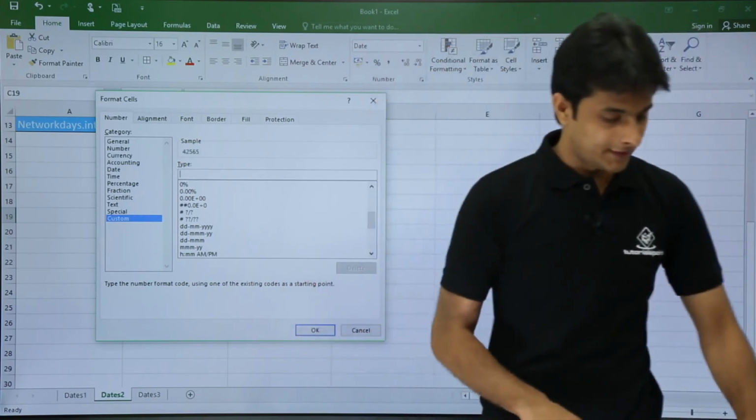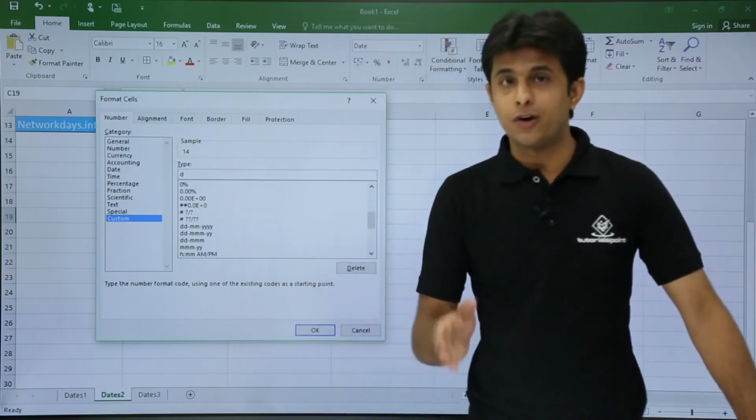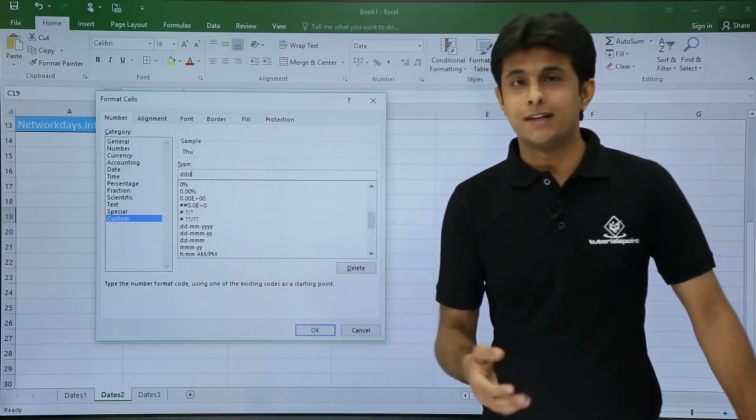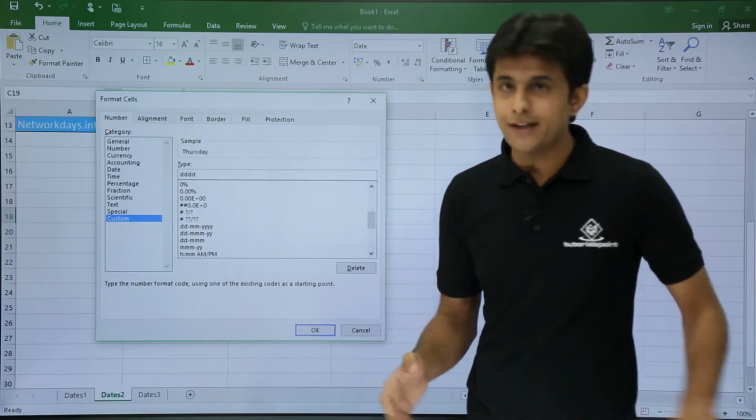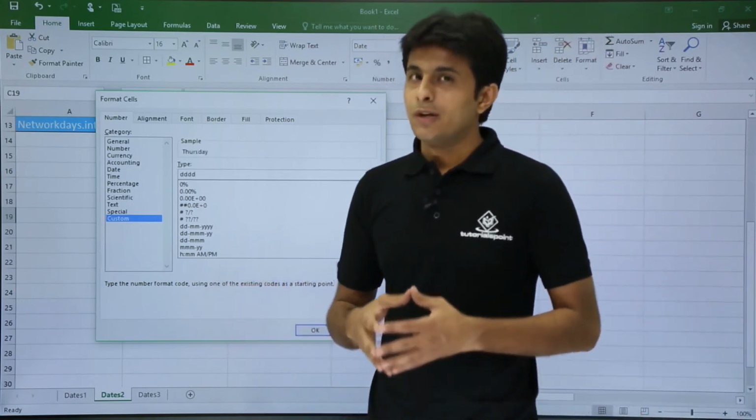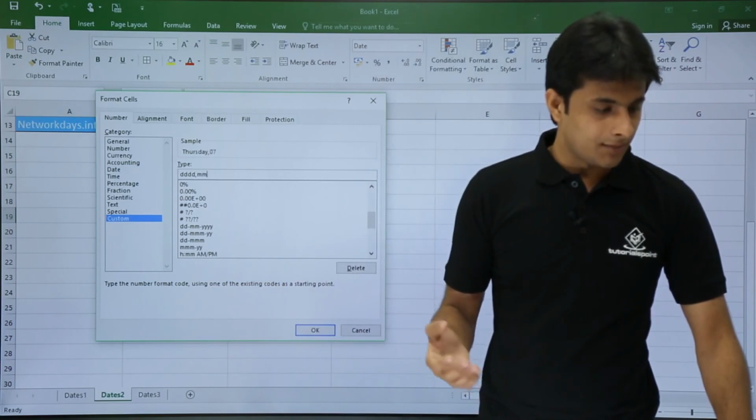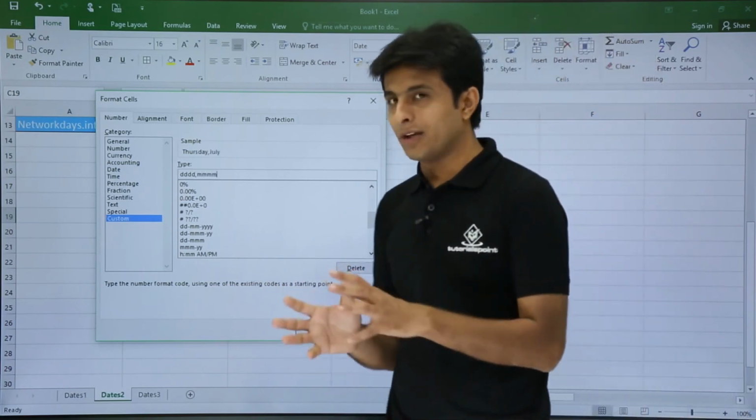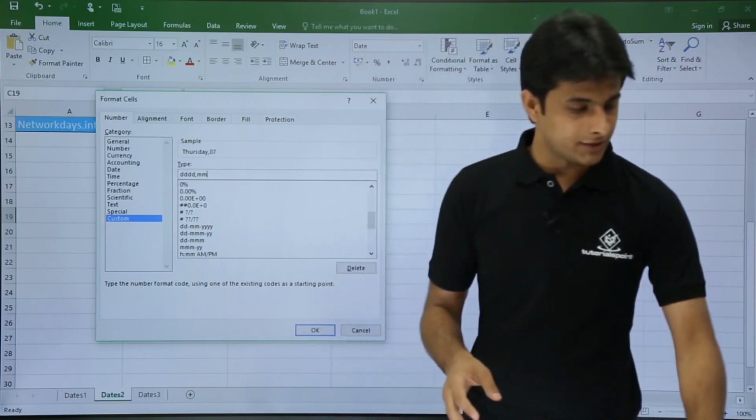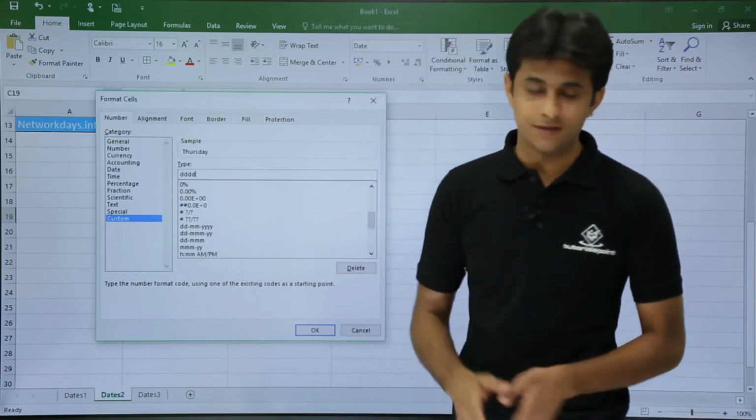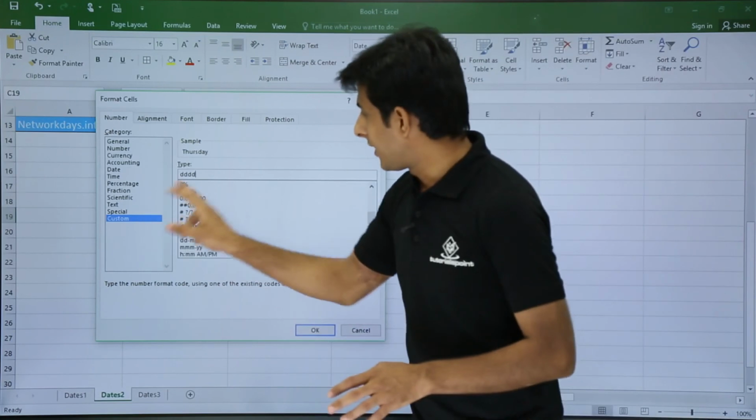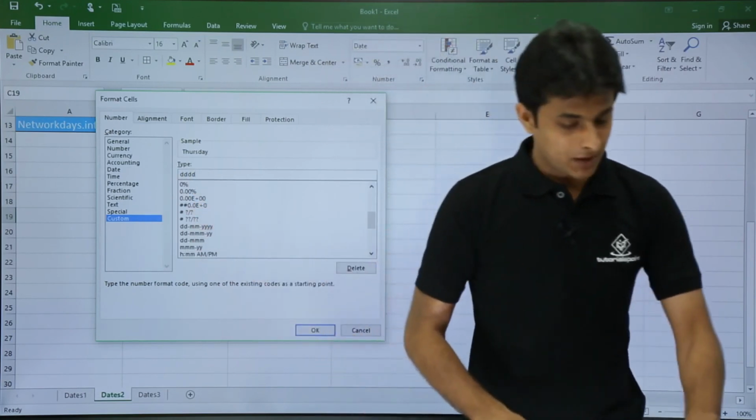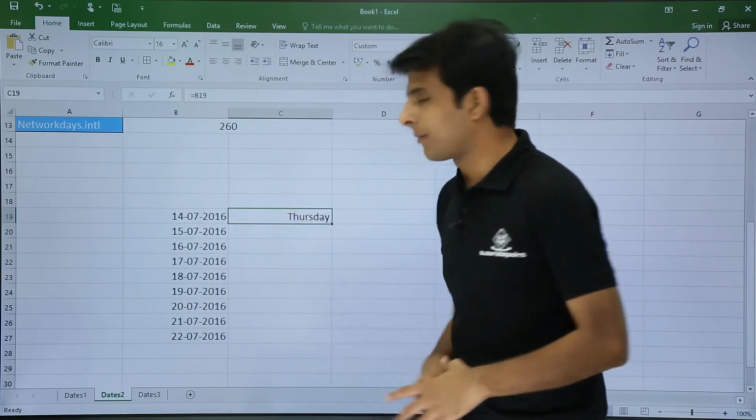The format would be, let's say, D. If I type D, it says 14. Again D, it says 14. One more D, it says Thursday, THU. One more D, it says the entire word Thursday. And if I put a comma and MMM, it says July. So you can keep on formatting and make your own formats. Right now I'll delete everything, I just want Thursday. So in Custom, I have typed the format DDDD and I'll press enter. Once I press enter, you can see the format is applied here.